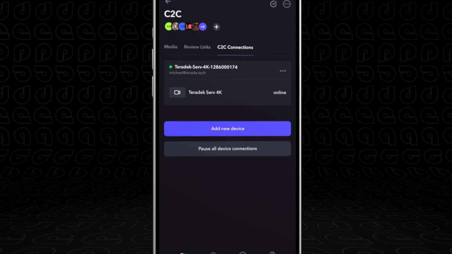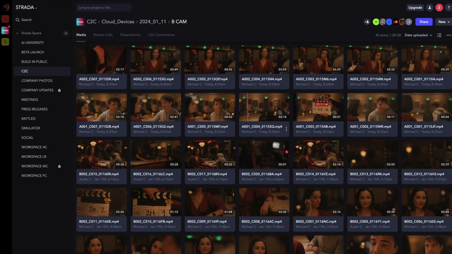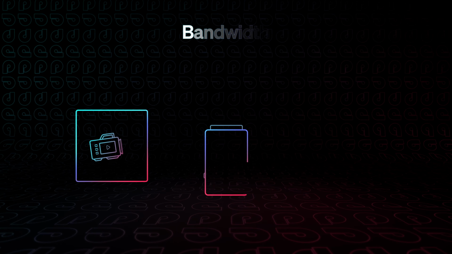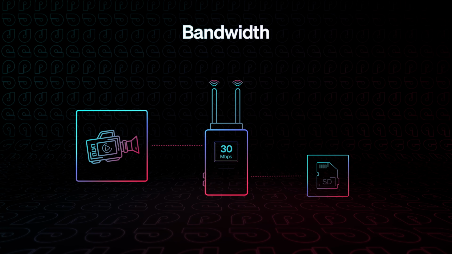Now I see a green dot that indicates Frame.io recognizes the Teradek is online. So every time I roll a take, the file will automatically upload itself to Frame.io. Now this is already really speeding up my workflow, but there's always a problem with camera to cloud that's not going away: bandwidth. See, when you shoot a take, the Teradek will capture that data to the SD card, and then when you hit cut, it uploads the file.